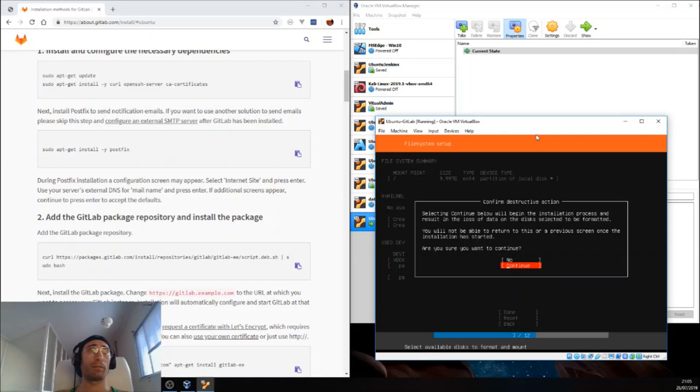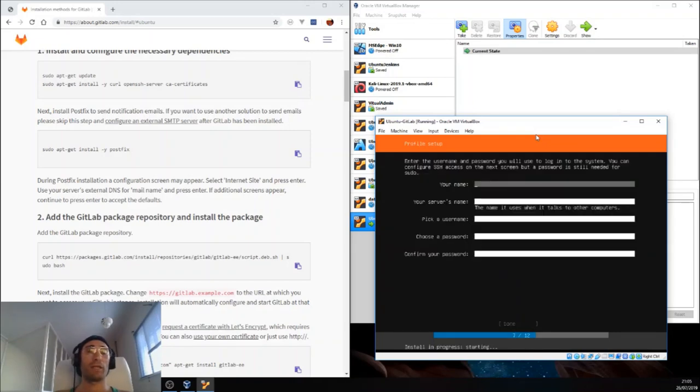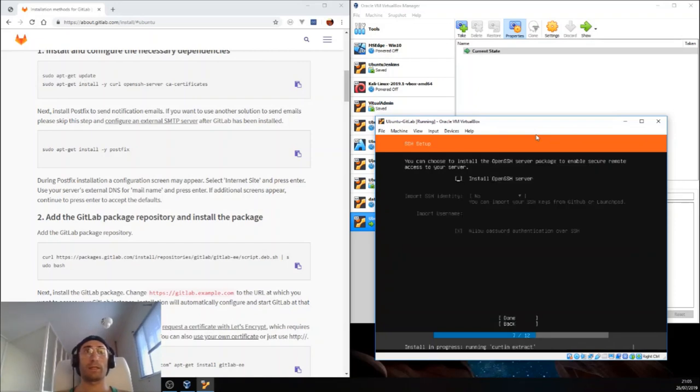And yes, we confirm that this is the destructive action, but we want to install inside this new virtual machine a new operating system, so we don't care about what's inside the disk because the disk is fresh, new, and we just created a small disk for this installation. So we press continue. We give it a name. I'm giving it my name, and the server name will be GitLab. You can call it whatever you want. Pick username and password. And then press enter, and we are ready.